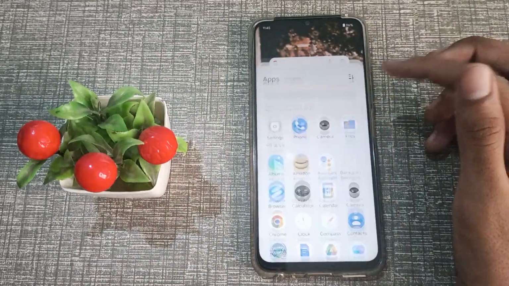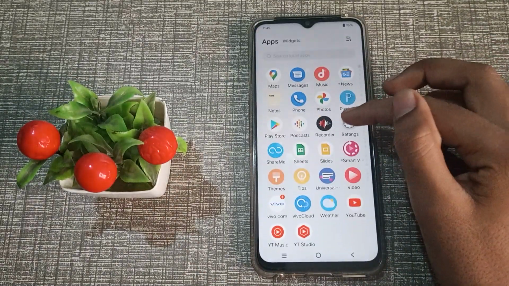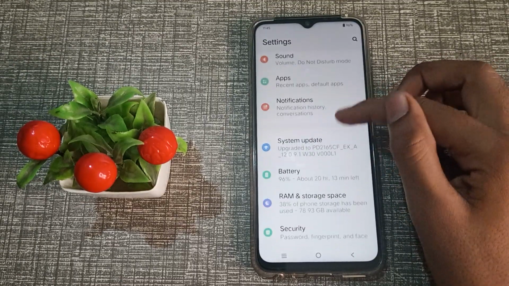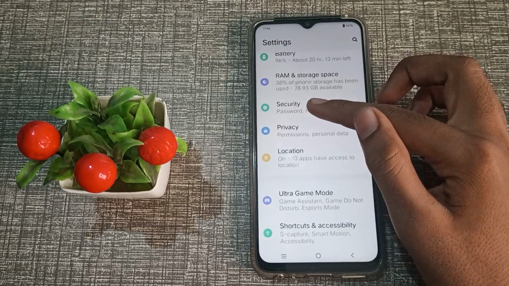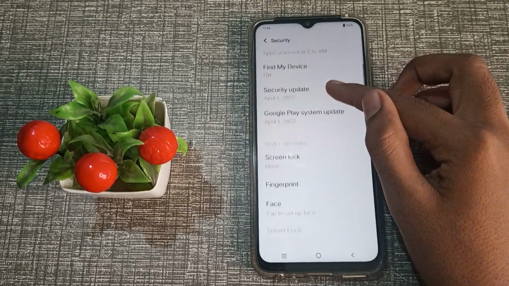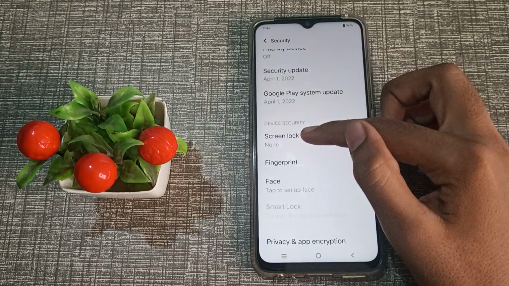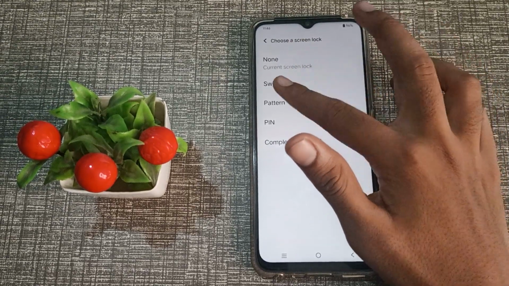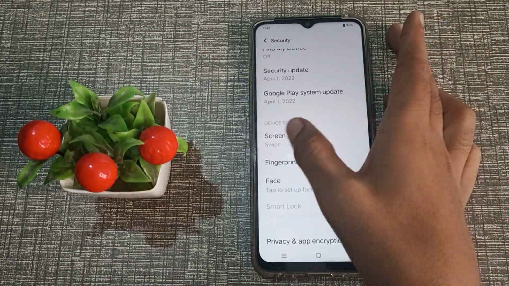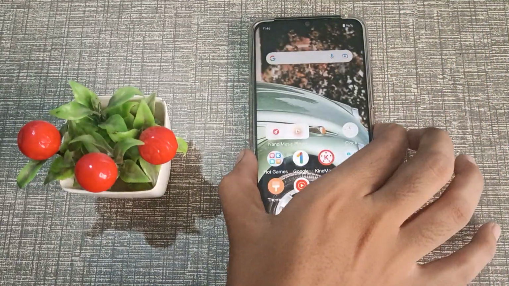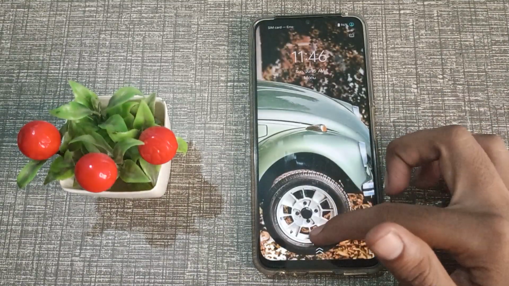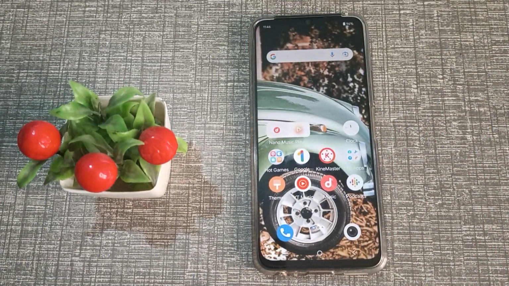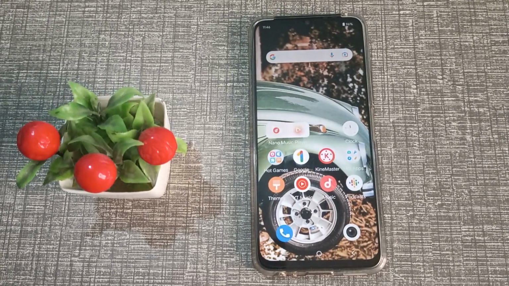First of all, open your phone settings to set swipe lock. Then click on Security. There is the security setting, tap here. Scroll and click on Screen lock. Then click on Swipe. So it will be set automatically as screen lock swipe. As you can now see, the swipe lock setting is on. I think, friends, you have understood how to set swipe lock in Vivo phone.